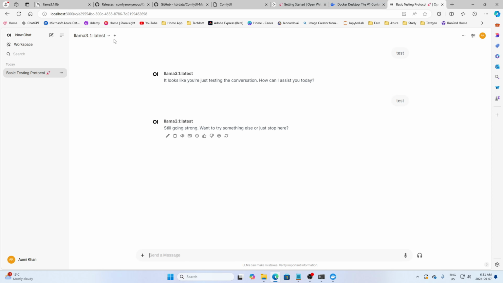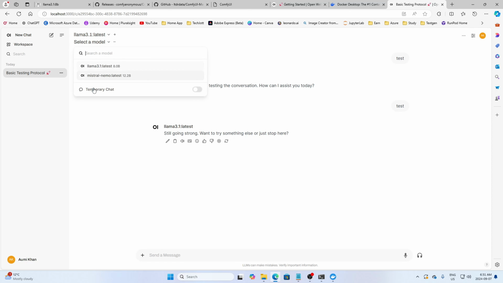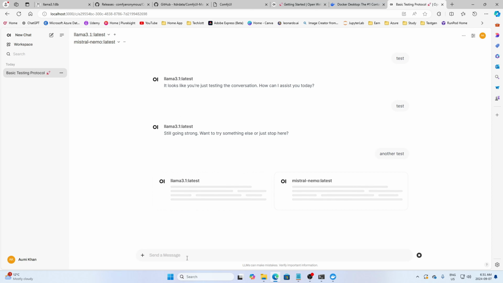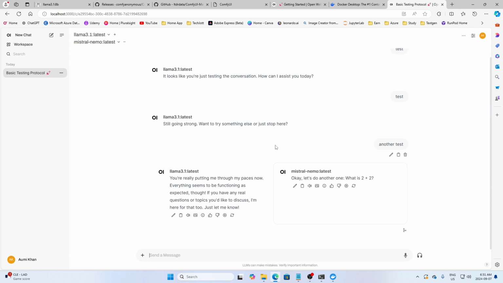Now, the second thing, you can use multiple models together. So here Llama 3 is selected. If you click on the plus sign, you can select another model, and now write another thing, and you can see Llama 3.1 and Mistral Nemo both are working, and both will give you the answer. Isn't it good? If you want to test multiple models, or if you want multiple options, you can do that. You can even add more models here, but this is the way you can use it.